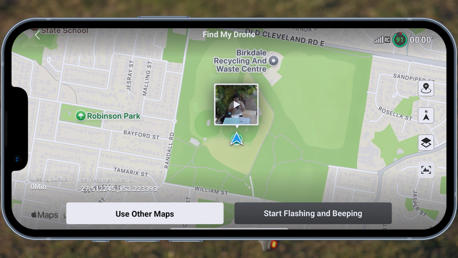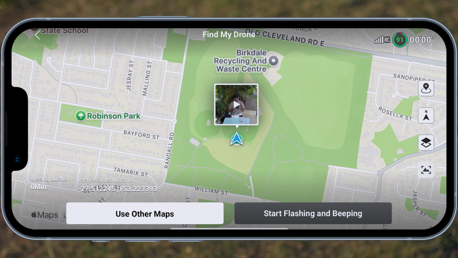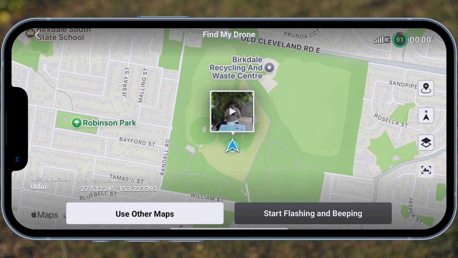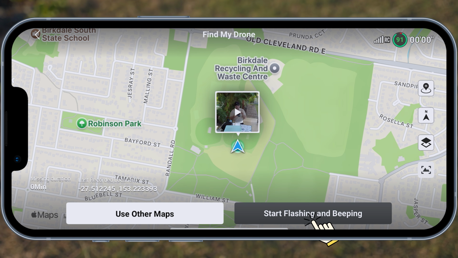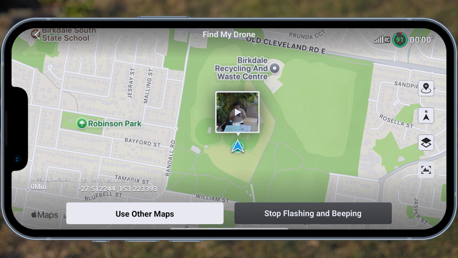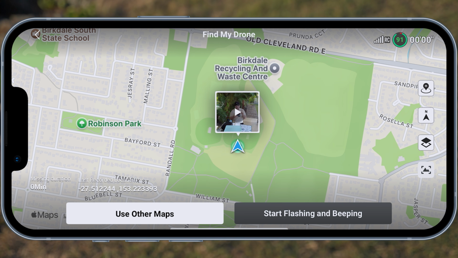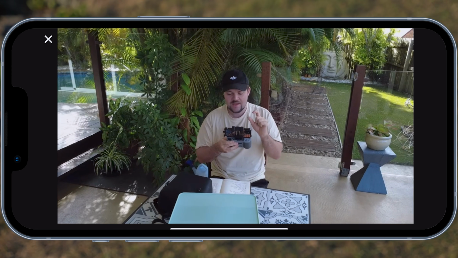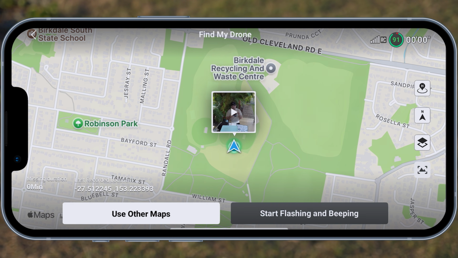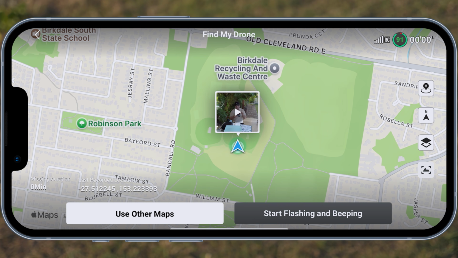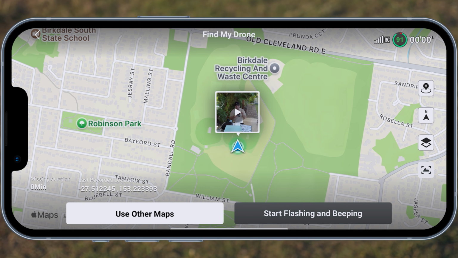This will give you that last video to let you know maybe where you hit the tree or where you lost connection to it. Really handy to know. And then you can tap on the start flashing and beeping, and if you listen up, hopefully you can hear that. That's the drone beeping, and it's also flashing. So if it has hit into a tree or you've lost it somewhere, you can go through the video to give you a rough idea and then press the flashing and beeping to then hopefully locate it in your area.